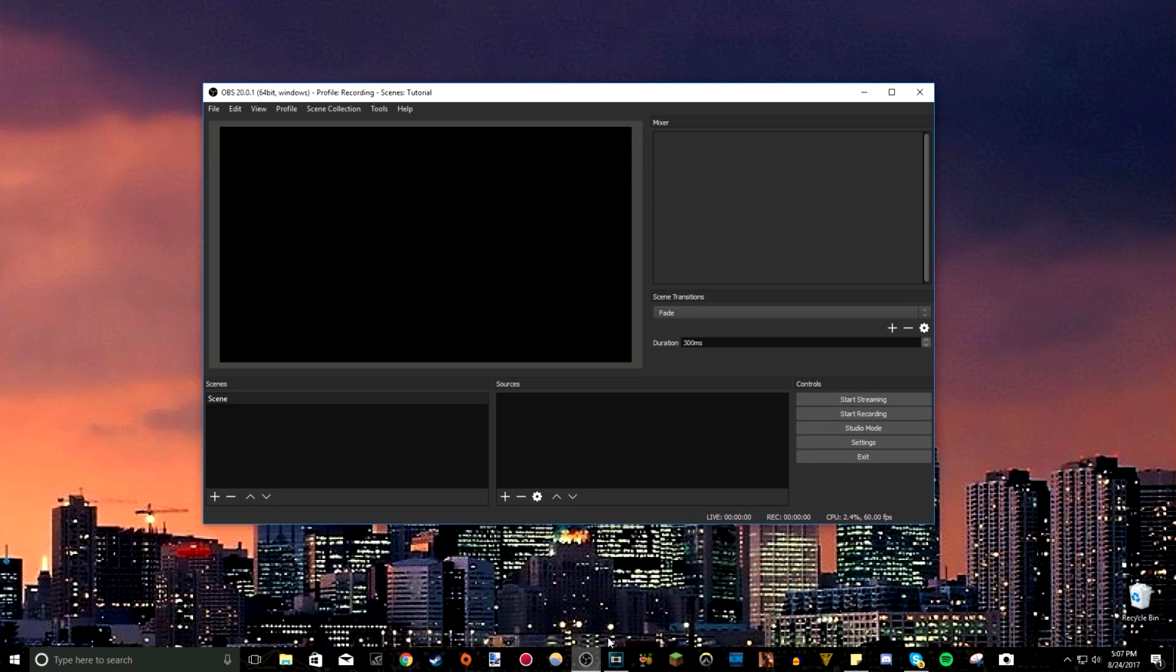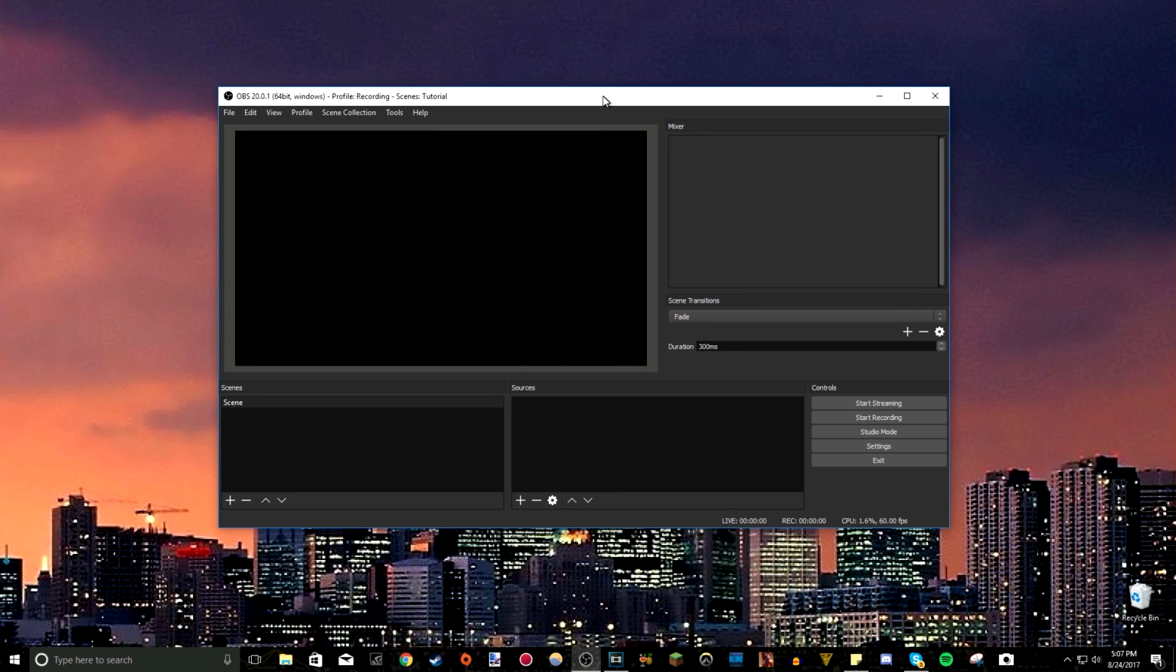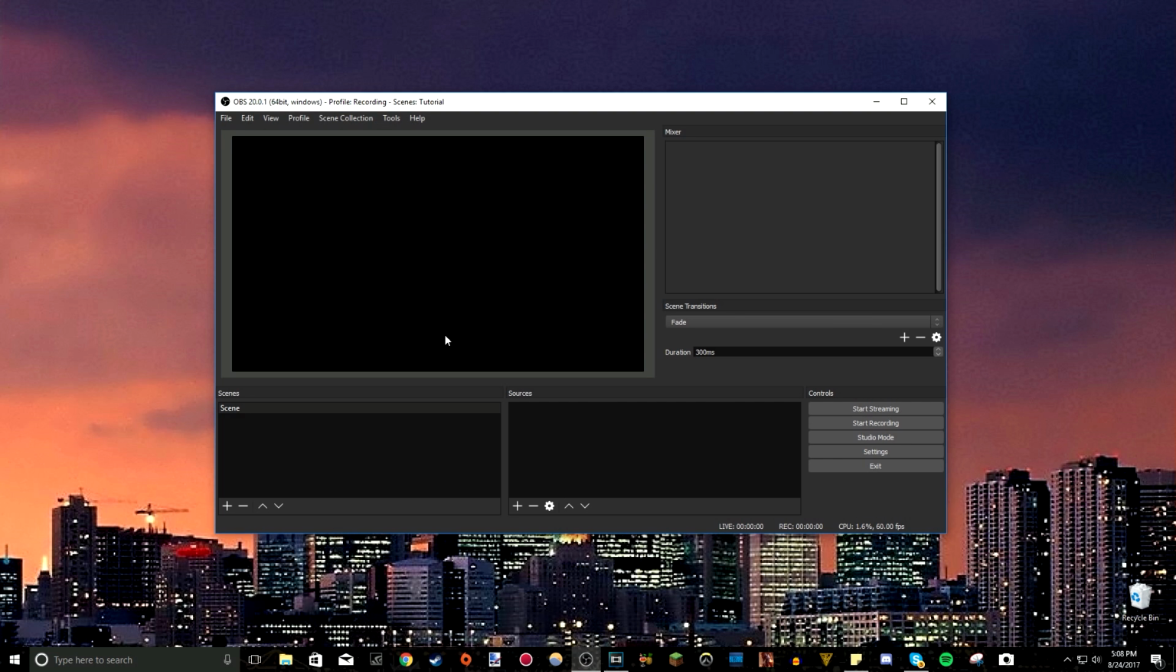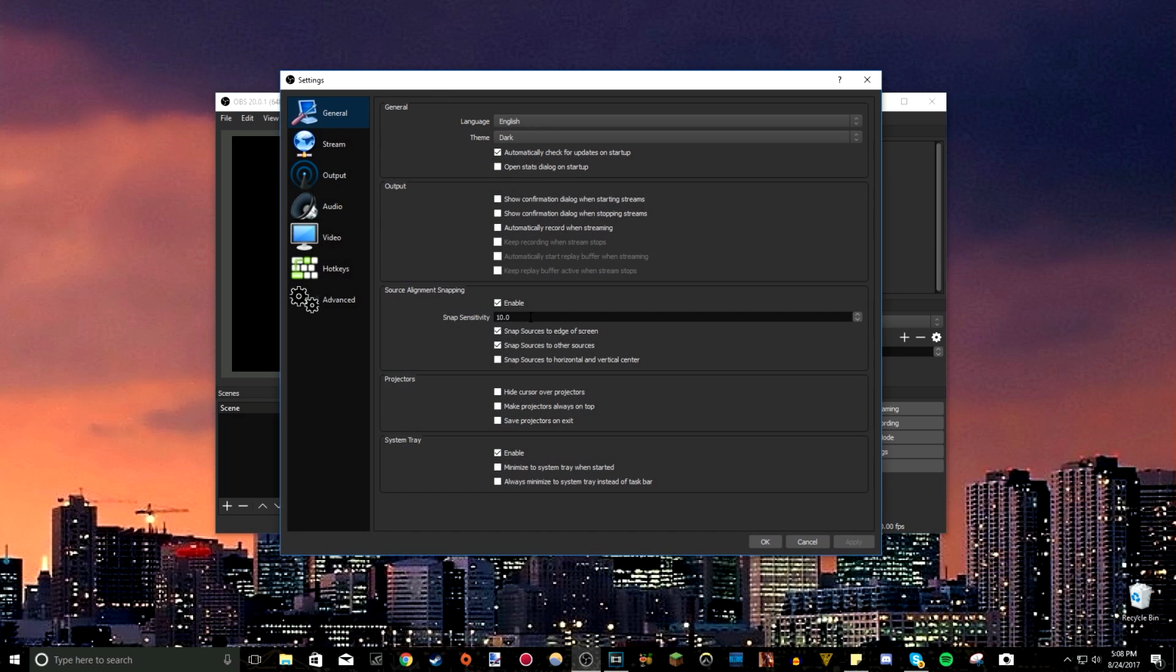So now once you've downloaded and installed it, this is what it will look like. It'll probably be all white to you. It won't be this black and gray theme, and I'll teach you how to change that later if you like the dark better. Before we actually do scenes and mess with anything here, you want to change your settings. So go to settings there.